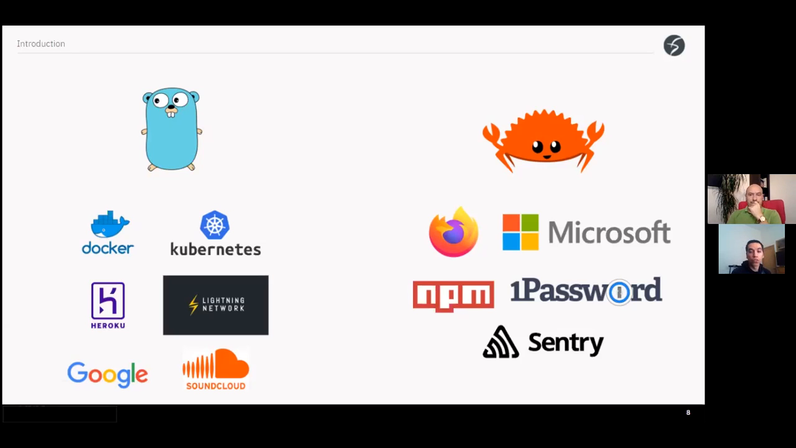Microsoft is also embracing Rust in a very aggressive way. They are rewriting a lot of critical components for the Windows operating system. They are rewriting them in Rust. We're going to see in a few minutes why Microsoft is choosing Rust for their critical components.